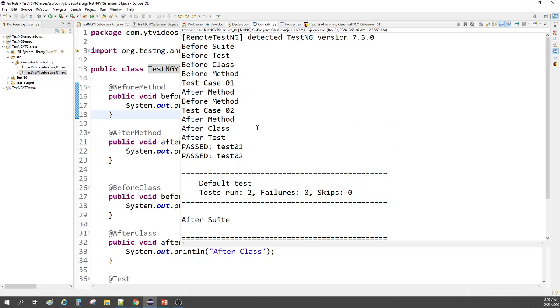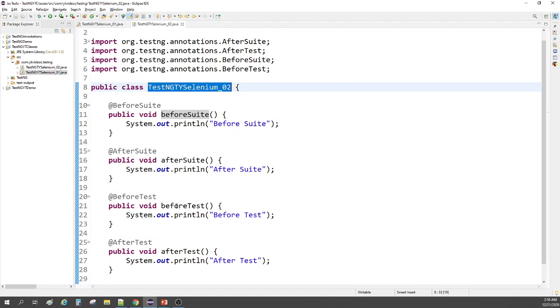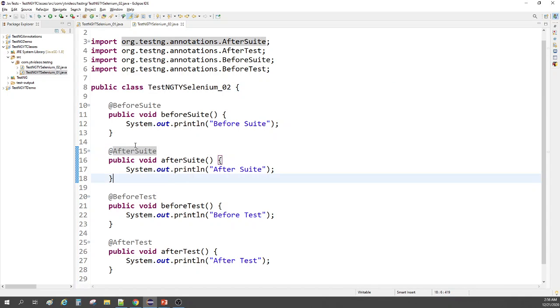Now if you see the order of execution: before suite, before test, before class, and before method, test case 1, after method, before method, test case 2, after method, after class, after test, and after suite. So the same execution, but this time the annotated methods are in different classes. When you link them as parent and child, they will be taken into consideration by TestNG, and it will execute based on the annotations.